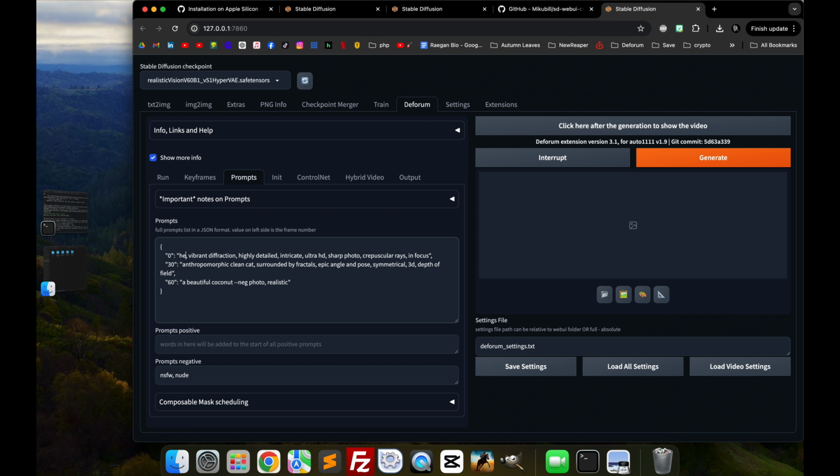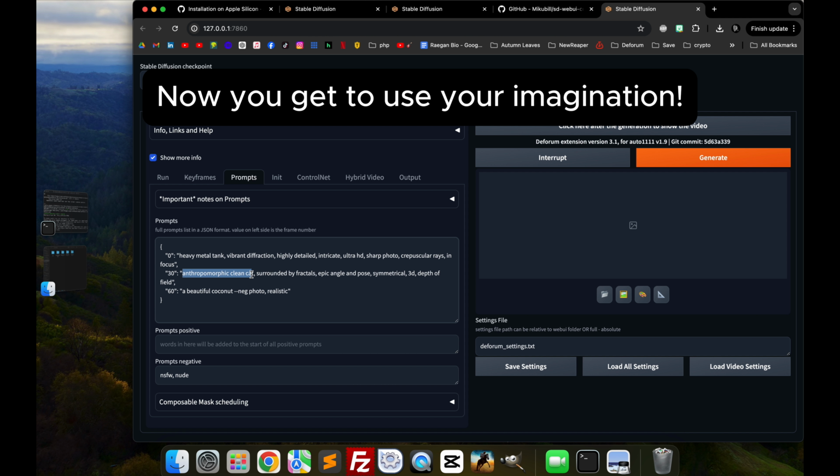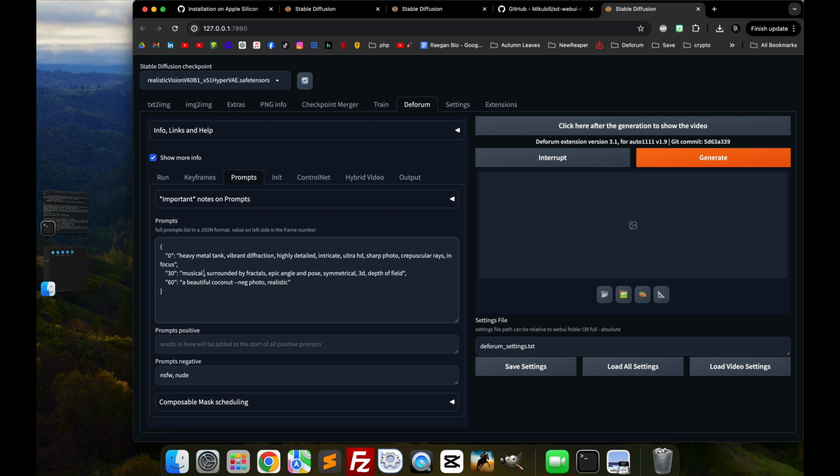Let's see, heavy metal tank and anthropomorphic. Let's see, I want a heavy metal tank to turn into musical notes, maybe giant musical notes, a beautiful cityscape. All right, and so that I don't have to retype all this stuff, I'm going to hit save settings. Hopefully that works. I believe it worked for me before.